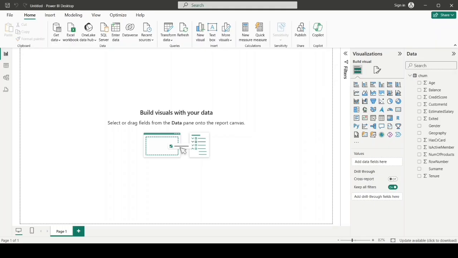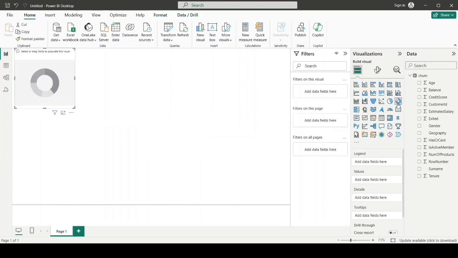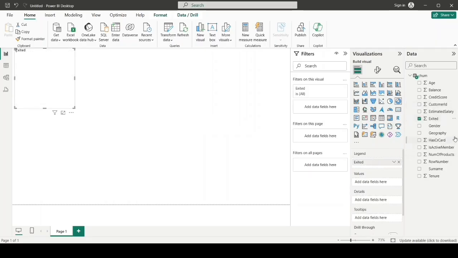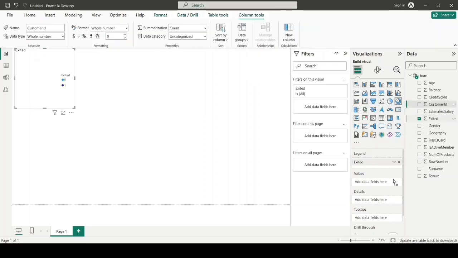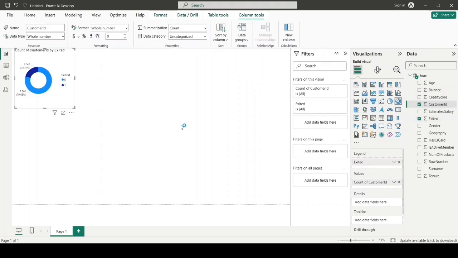Now we'll start creating the first chart. The first chart that we are going to create is customer churn distribution. For that we are going to use a donut chart. Click on here and drag and drop this Exit under the legend, and Customer ID just drag and drop under the values.